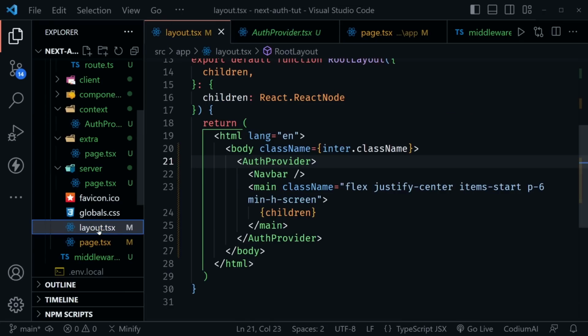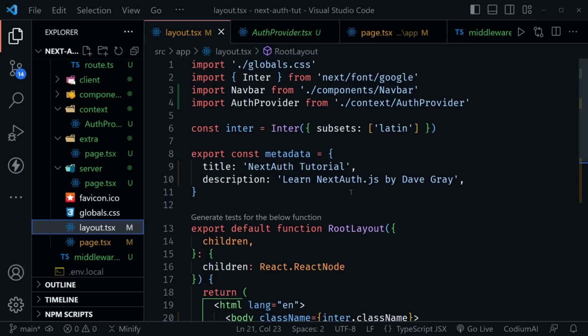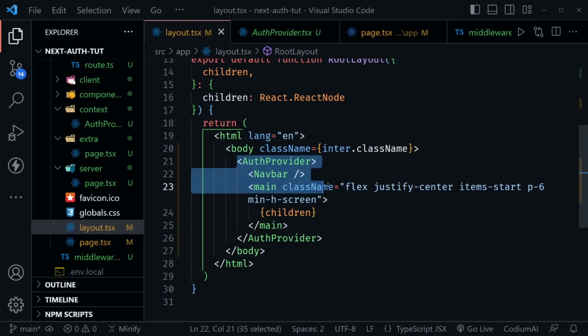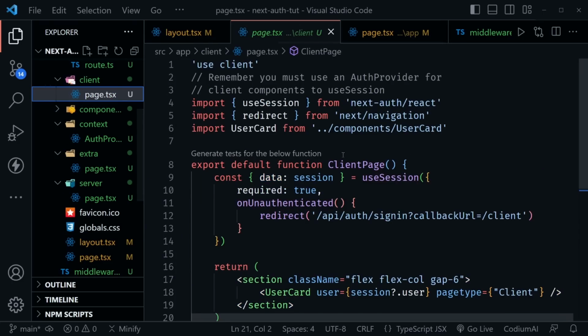Now, if we go back and look at the layout TSX, it might make a little more sense because look, this root layout receives the exact same thing as far as children goes. Then we're just importing the auth provider here and we're wrapping it around everything. Okay, now that we've covered the provider, which is only necessary for the client components that need the session, let's look inside of this client directory and look at the page because it's a little different than the server components.